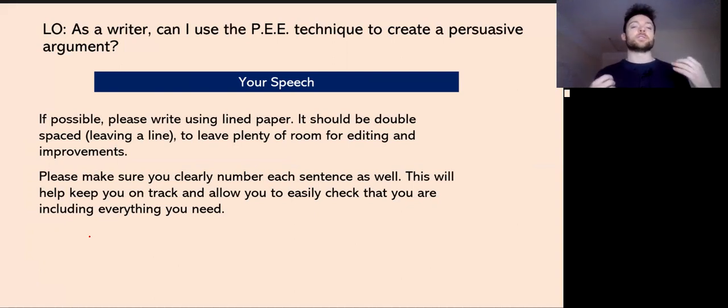As before, please use line paper if possible, but you can do double spaced, okay? I'd rather you wrote in a fashion that works for you, so I don't want to be too prescriptive about how you set it out. But if you want to use double space, which a lot of you have, that's absolutely fine, and it might help you, okay?